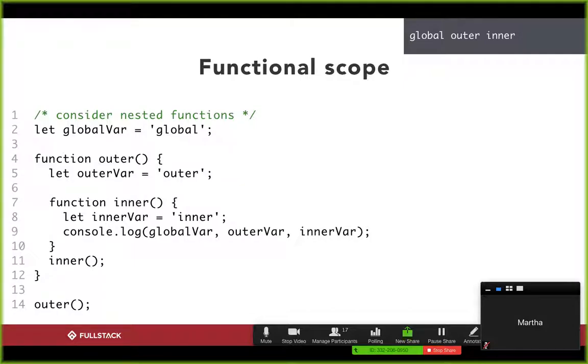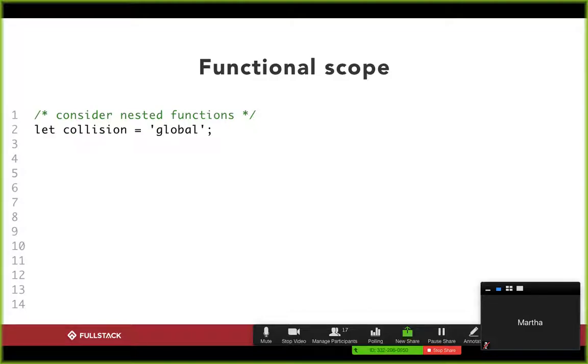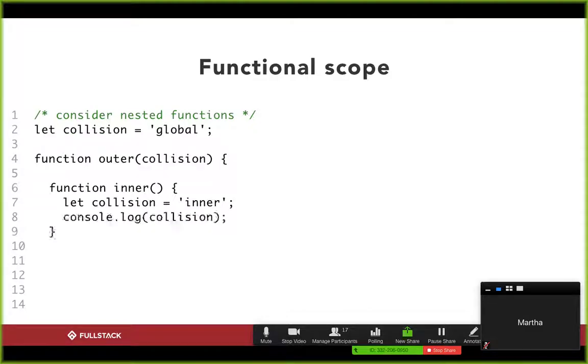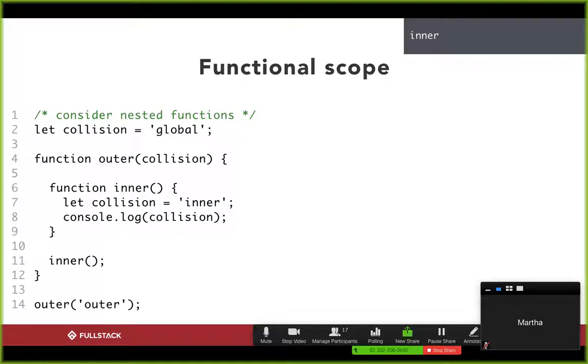Cool. So this is what we call a functional scope, right? Because notice how all the curly braces here, these are all defined by functions. Every one of these curly braces is defined by functions. And with nested functions, once again, nothing changes. So here, there's another example, just like the last page, except now, notice how on line 8, we're console logging out collision. And even though there's a collision on line 2 in the global scope, there's a parameter called collision on line 4 in the outer function. And there's also a variable called collision on line 7 in the inner function.